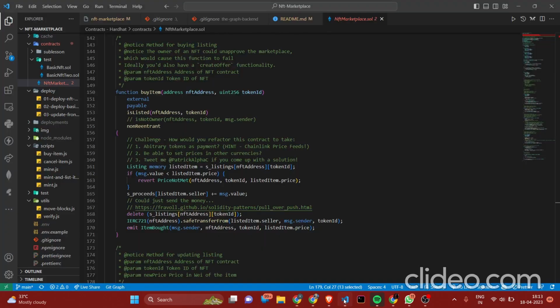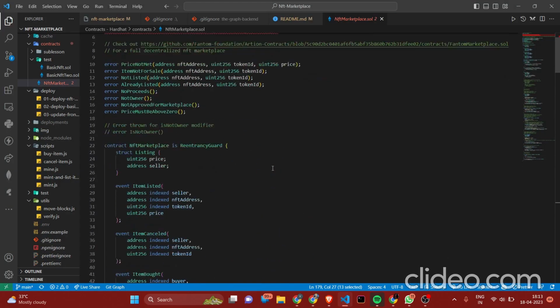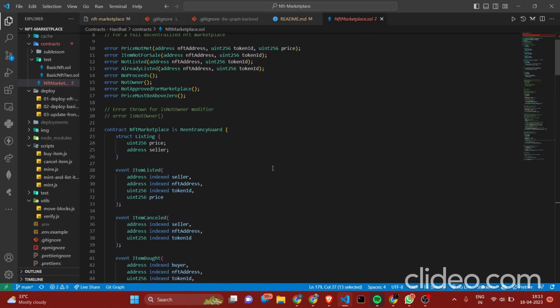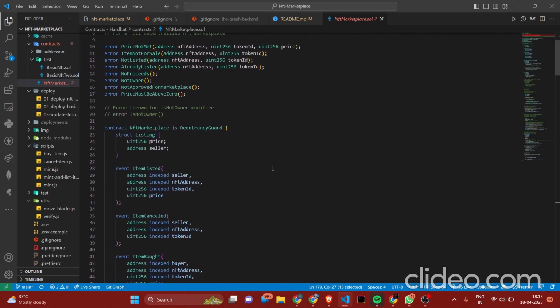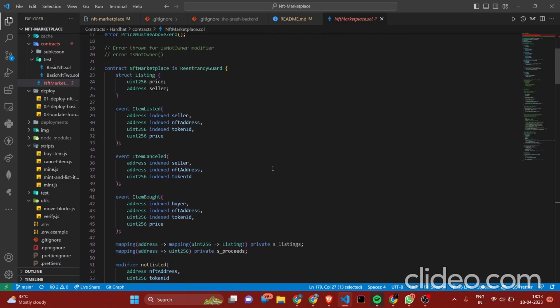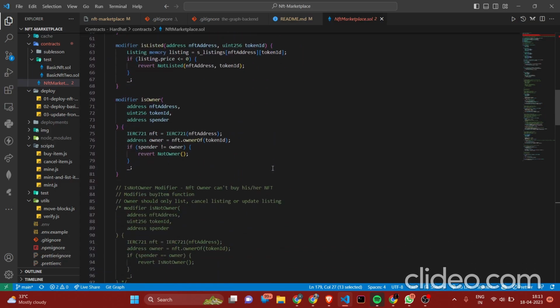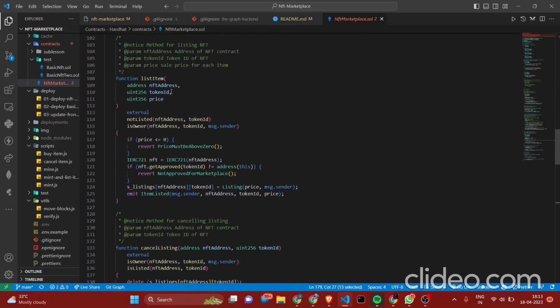So coming to the smart contract. This is the smart contract which I have used to build this application. These are some basic errors, and these are the events which will be emitted after a user buys an item, cancels an item, or lists an item. I will directly show the functions which I have written. So this is the list item function. Whenever anyone wants to sell their NFT in our marketplace, they have to list their item. They have to call the list item function to show their NFTs in our marketplace.